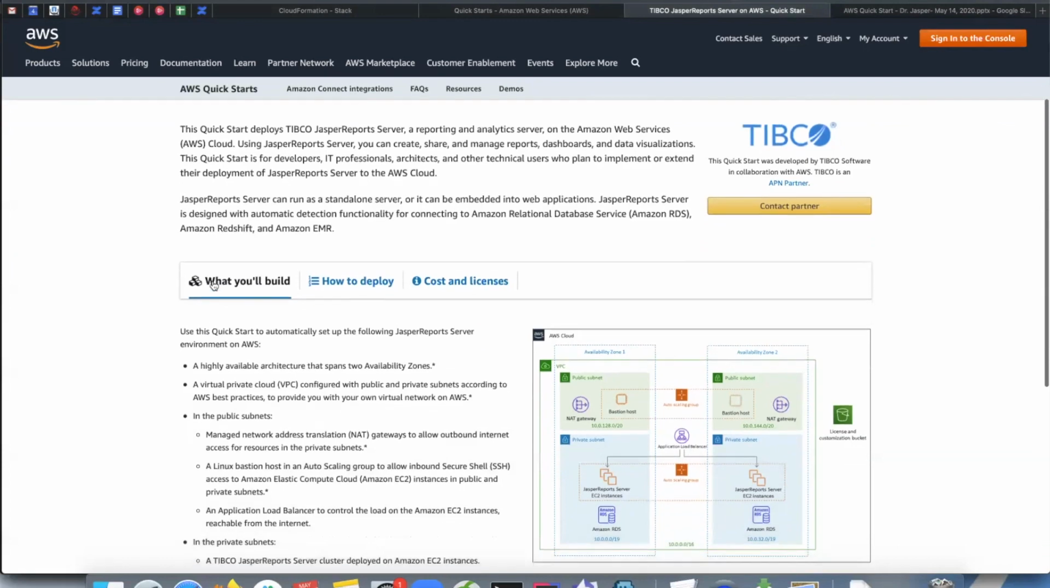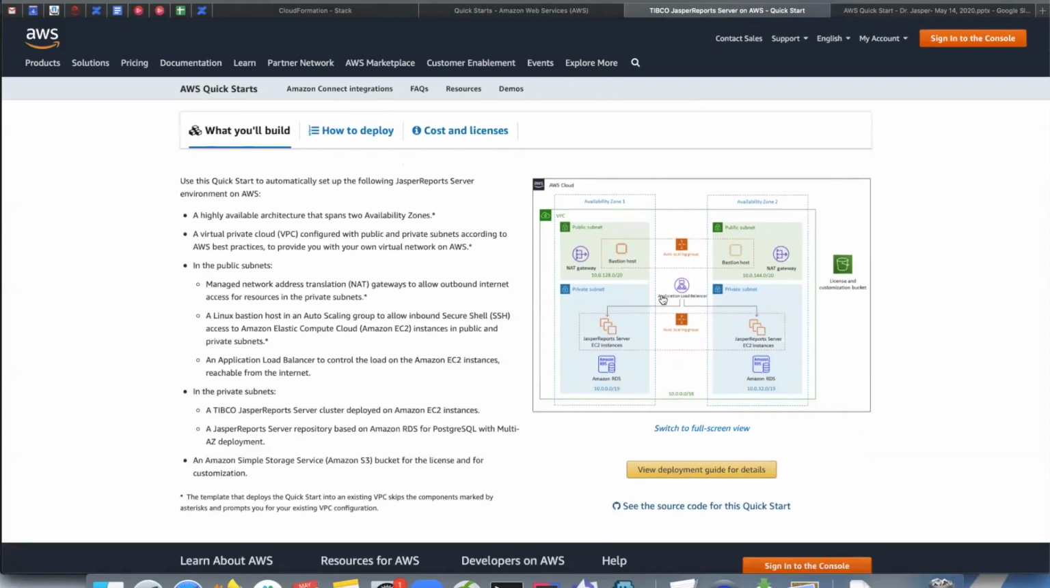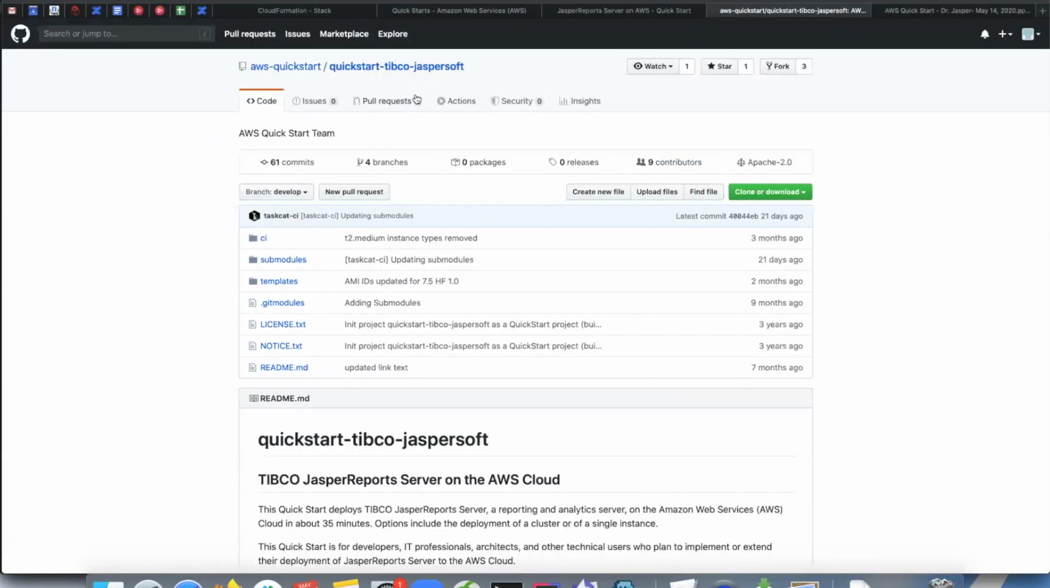The first tab here has the same diagram that I already showed, has some description of it, and has this link that will open the GitHub repo with the code for Quickstart. So you can download it, and if you need to modify it, you can do that. And in the last part of the session, I'll show you how you can actually use it and how you can deploy it in your account, your environment.